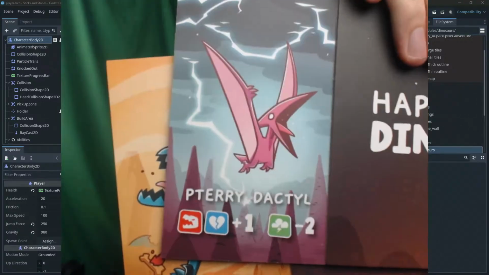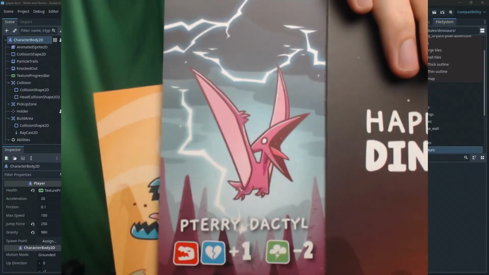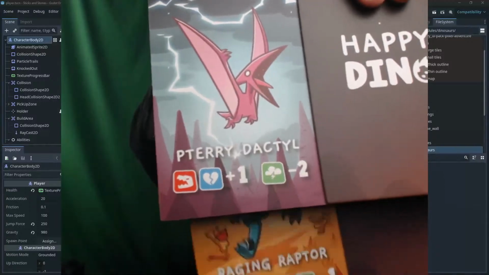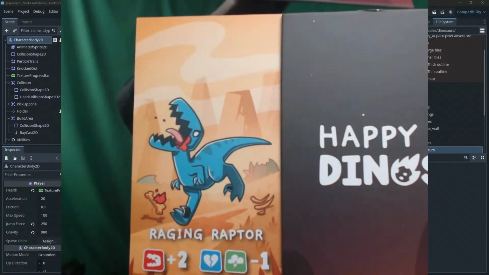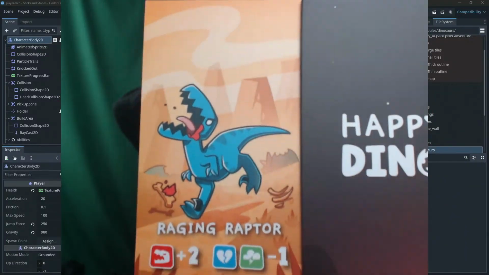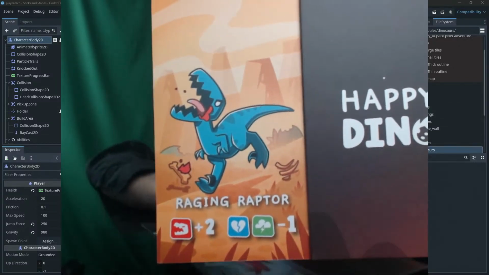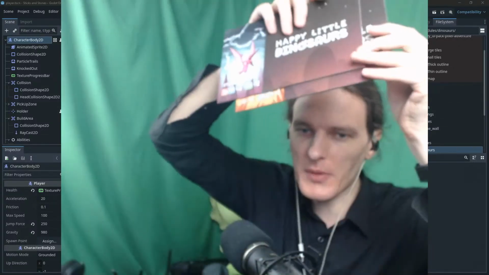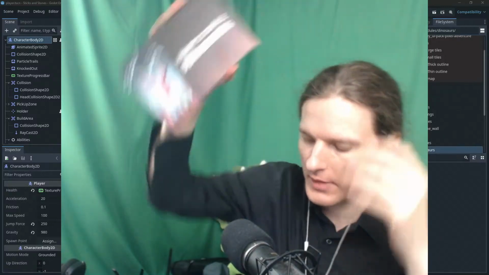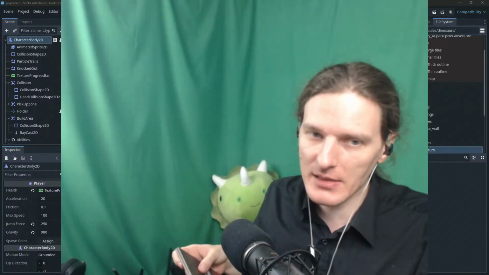Character 1, Pterodactyl. And wait, this one. Raging Raptor. And he runs away. Those are, by the way, his kind of extra abilities. It's not an ability, but how many points extra he gets from this disaster, if he gets a disaster.